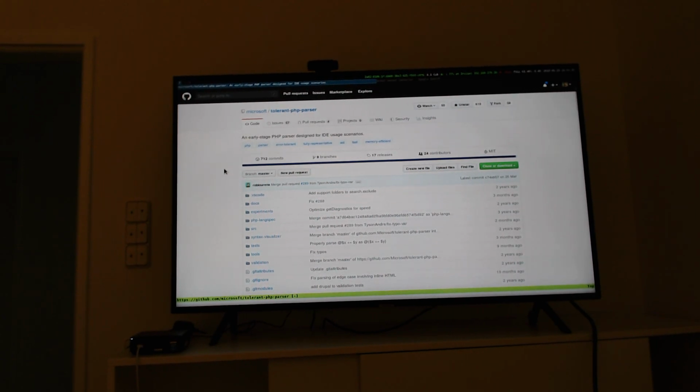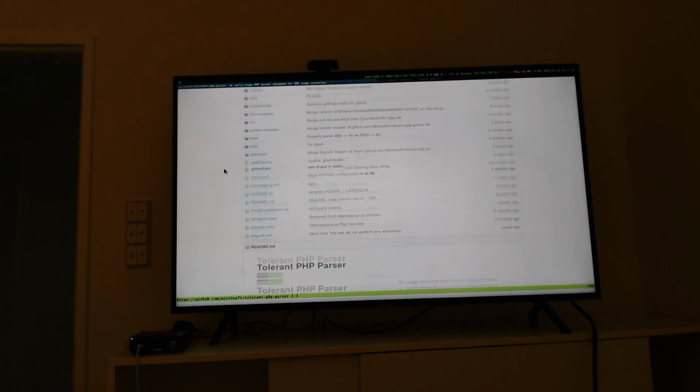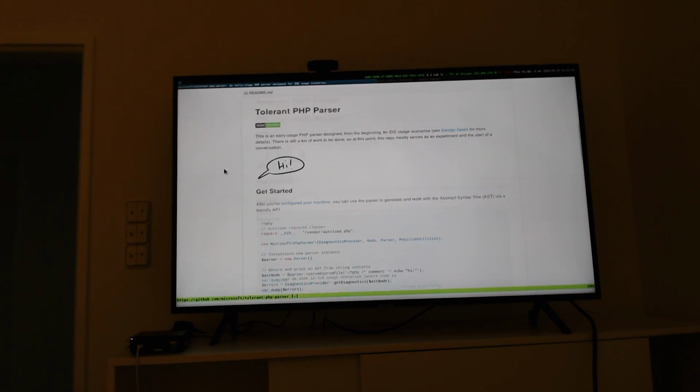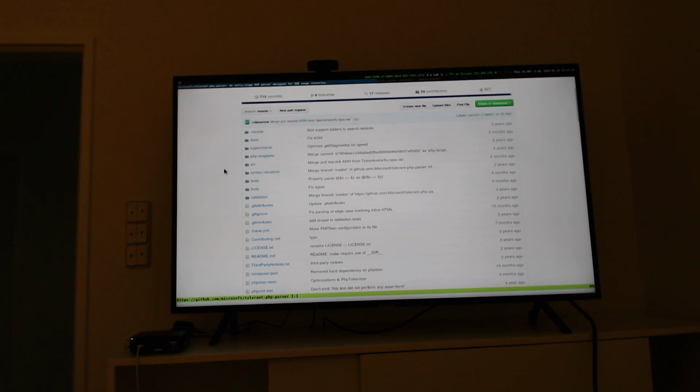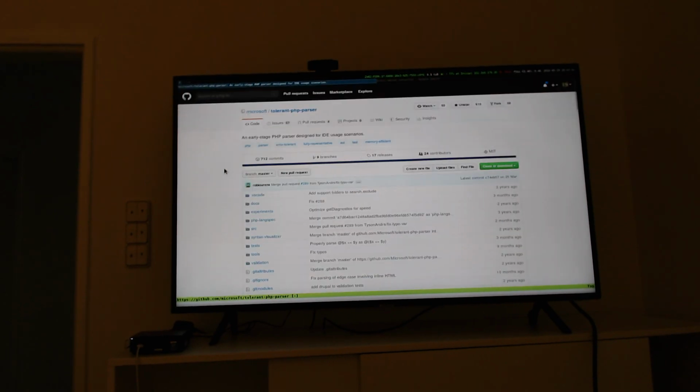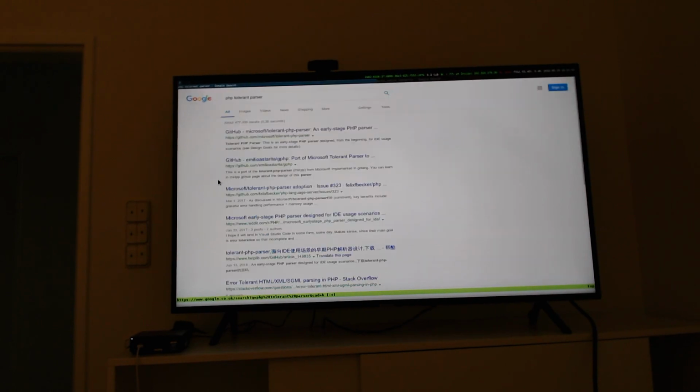Yeah, this is a PHP parser. So Microsoft decided, even though there's a parser in PHP already, to write their own one, which I can only guess was to support VS Code in their attempt to sort of take over the market. But it's actually not that maintained anymore. It's almost abandoned. Not quite, but yeah.